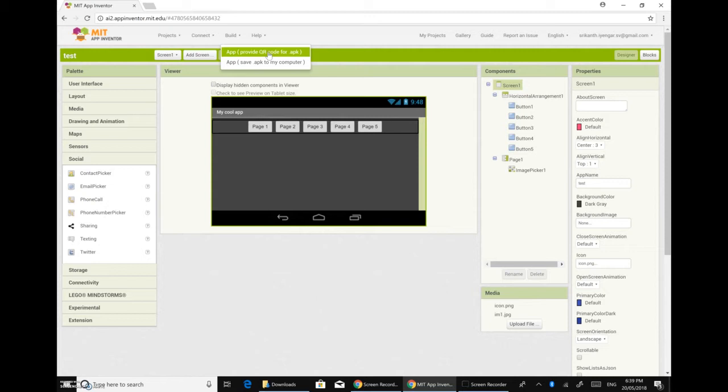But what if you wanted to test it while you're designing it? Is it possible? Absolutely possible. If you want to do that, you would have to go into the Connect tab here, and then choose AI Companion. You will have to download this AI Companion from the Play Store on your Android phone.